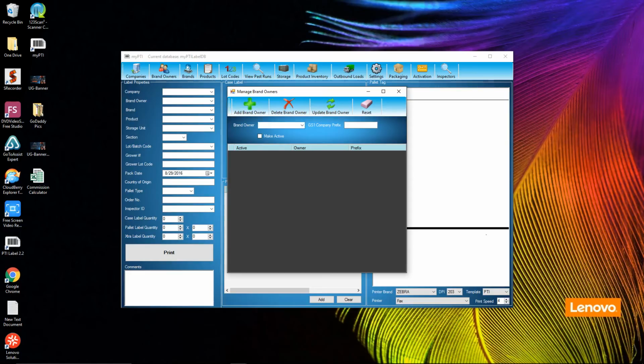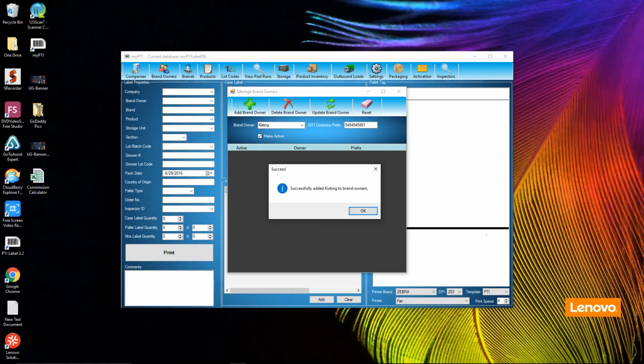This most likely would be the name of their company as well. So I'm just going to put in my name. And this is where they can put in their company prefix. And more than one brand could have the same company prefix. I know that was a question earlier. We always want to check to make it active and add it.